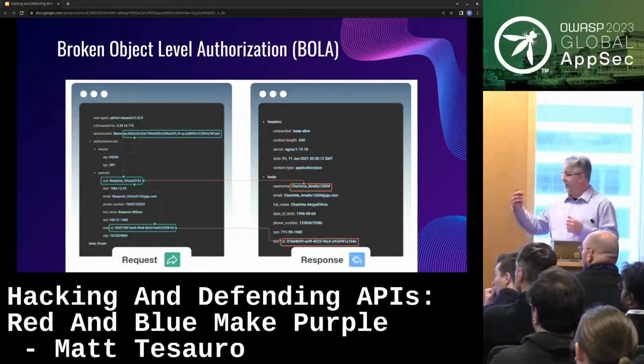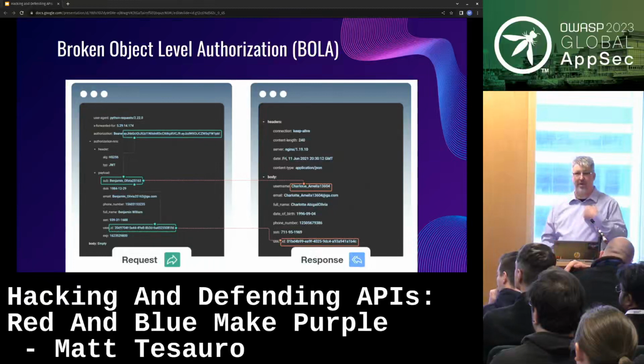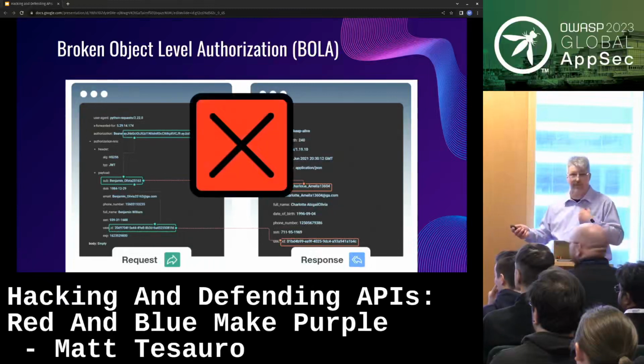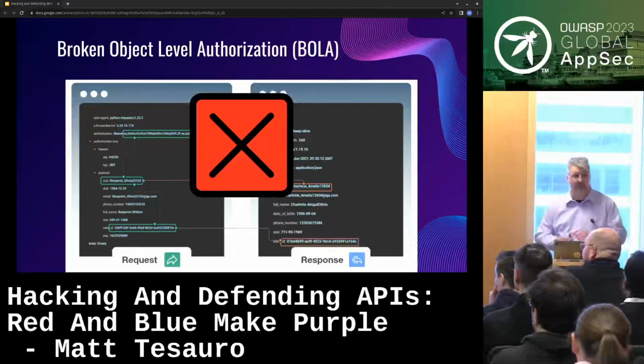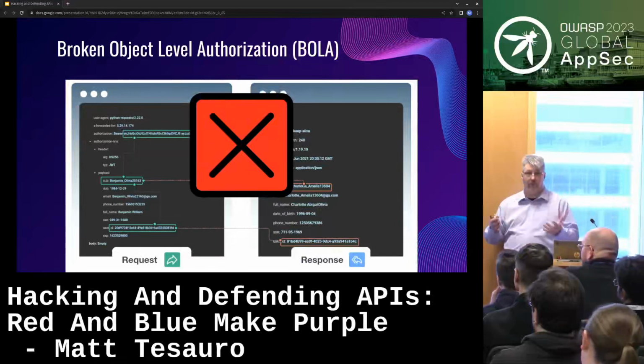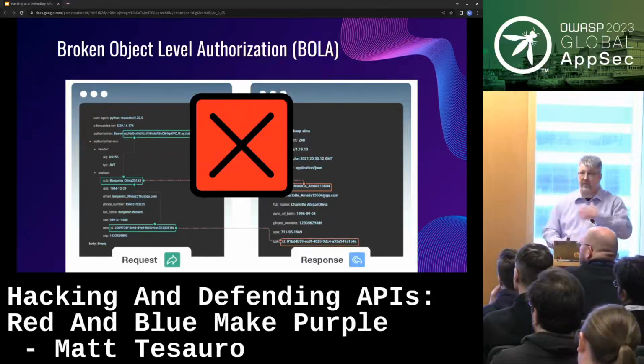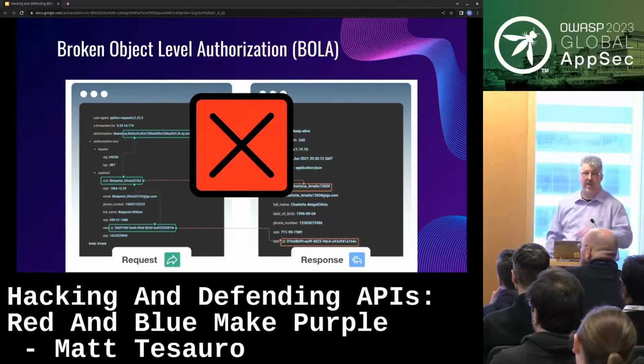The next one is Matt using Matt's token to ask for Takaharu's information, right? And suddenly I'm getting Takaharu's information back with my token. This is a bad thing. This is not how an API should work. I should only be able to ask for my own information. This is broken object level authorization. There was a check to say, hey, he's got a valid token. What does he want?